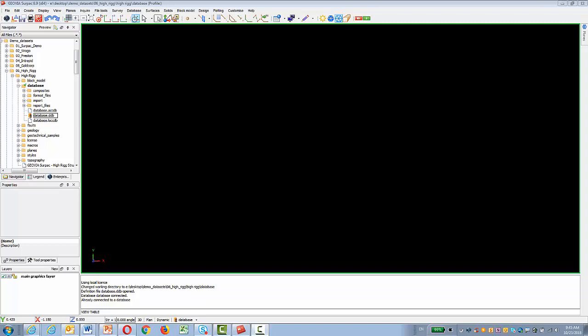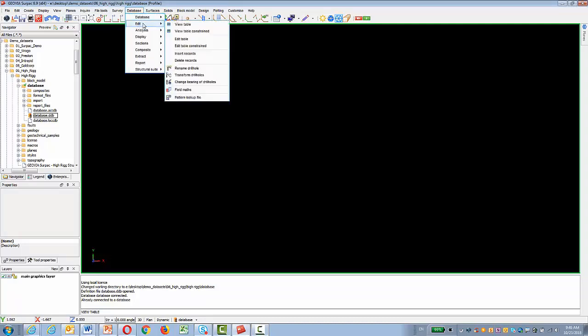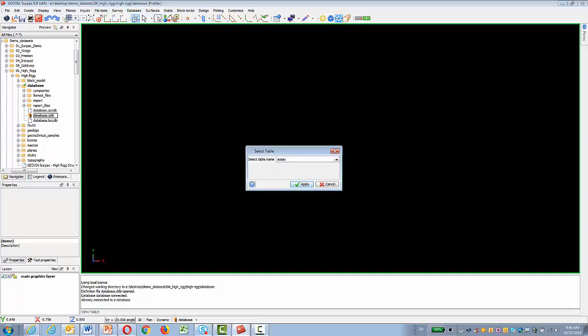And there are two main table types that we use for doing this. The first of these is our discrete table, and I'm going to look at an example of what that will look like right now. So we go to the Edit View Table function and we pick our Surface Geotech table.